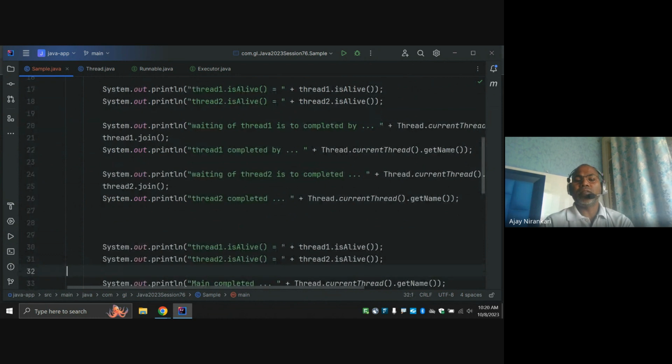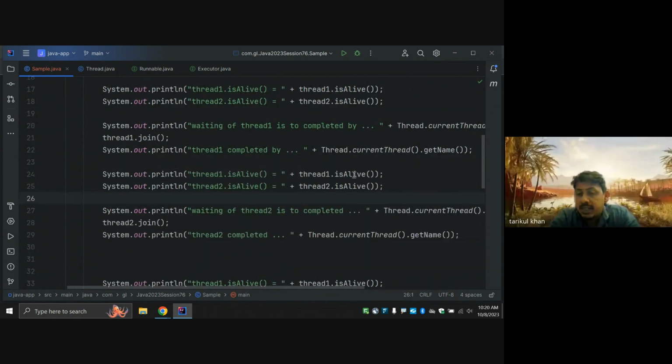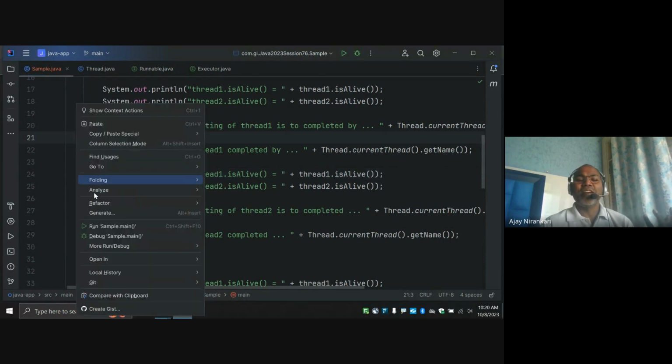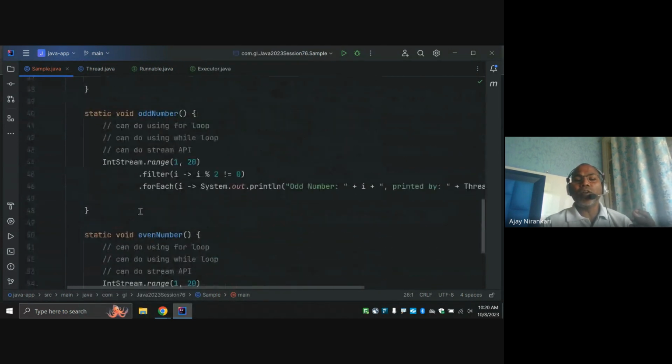Okay, here also and here as well. isAlive means checking whether the thread is still alive; it returns true or false. It checks whether thread one is still doing something or not, right? Because I don't know what code is written here. Maybe 20, maybe 200 is written. They take time, right?